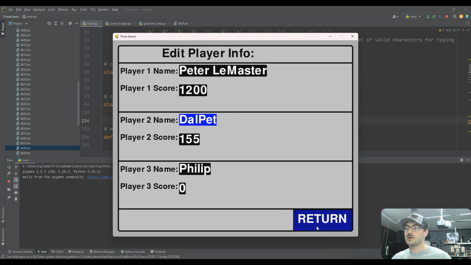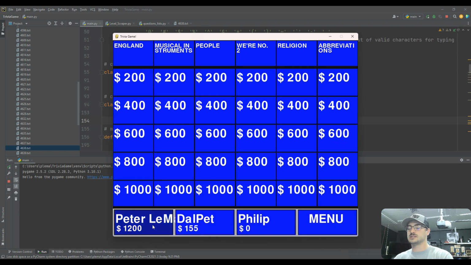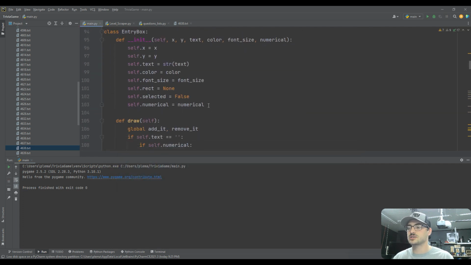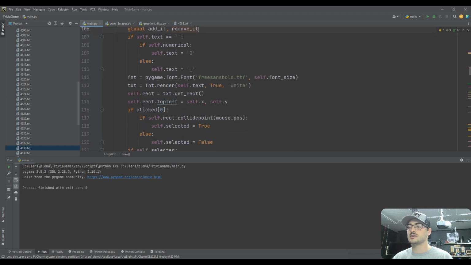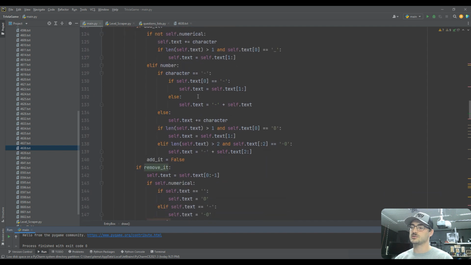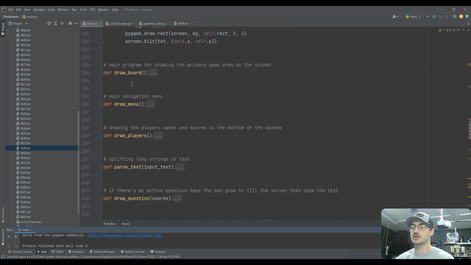So these are entry boxes, and you can see they immediately save when you edit stuff in that menu. So that was the purpose of the entry box class. There's really nothing crazy in here, just calling some variables, drawing it on the screen, and giving it a few special rules in how to interact when characters are being typed. Okay, so those are the classes.